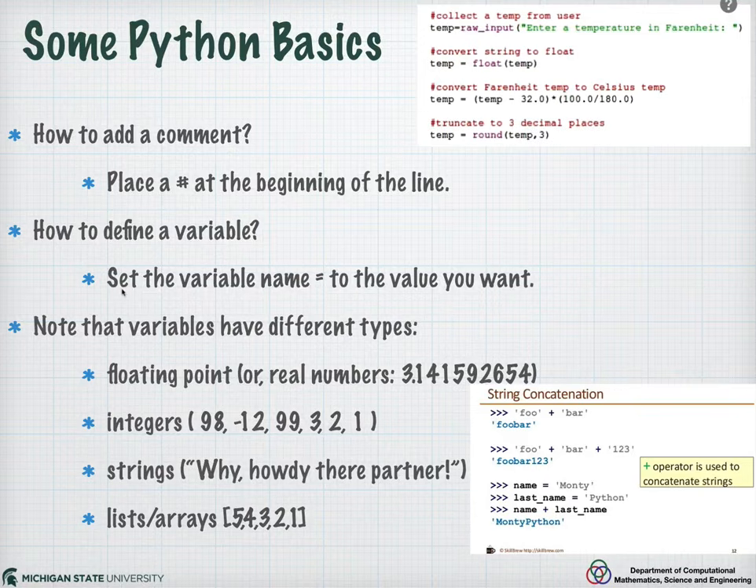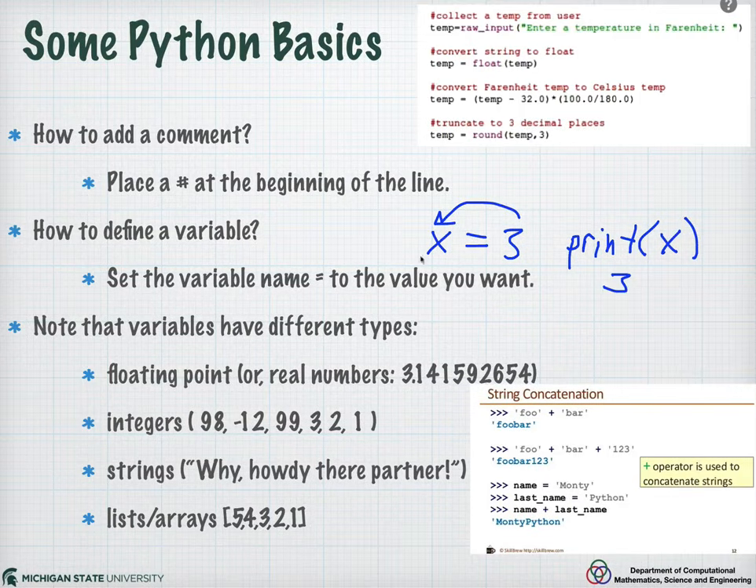Secondly, how are we going to define a variable? What you do is you pick the variable name, and pick a good one, and you set the variable name equal to the value you want, and that's how you store things. For example, you might say x equals 3, and now the number 3 is in x. And in Python there's a command called print. It's actually a function. print(x), and I would get 3. So it's very easy to assign variables.